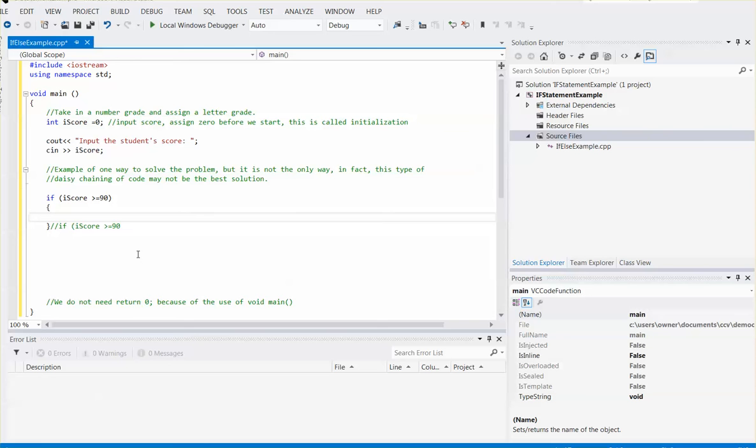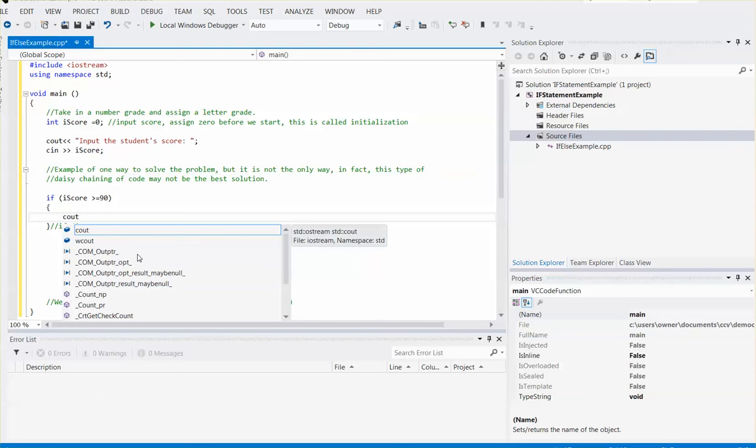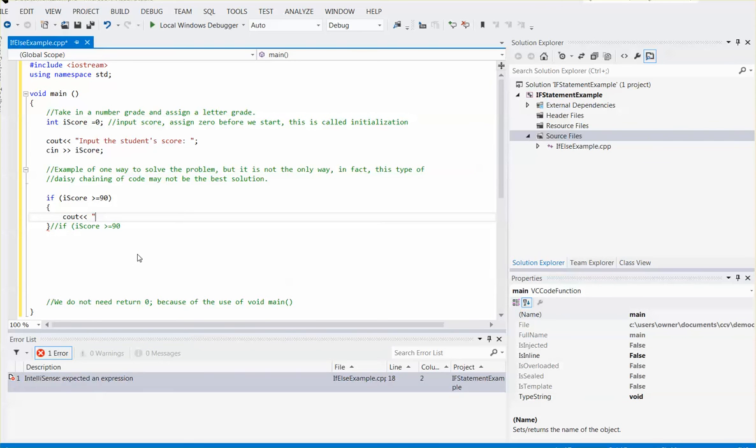And so I'm just going to do a cout. I'm going to say grade is A. and I'm going to say cout.